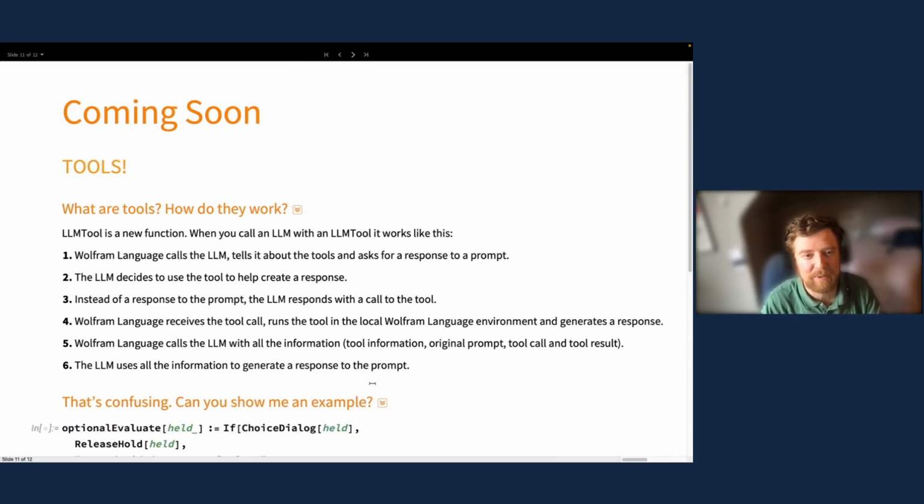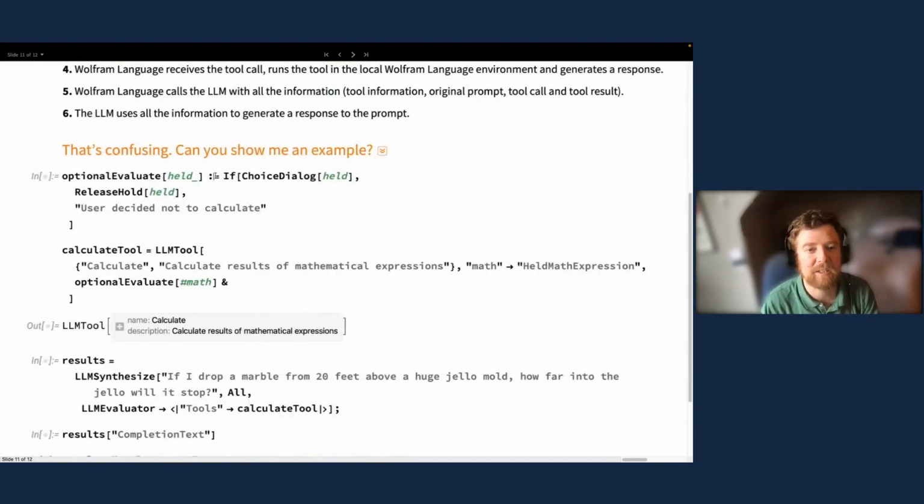All right. So that was confusing. Can you show me an example? Sure thing.